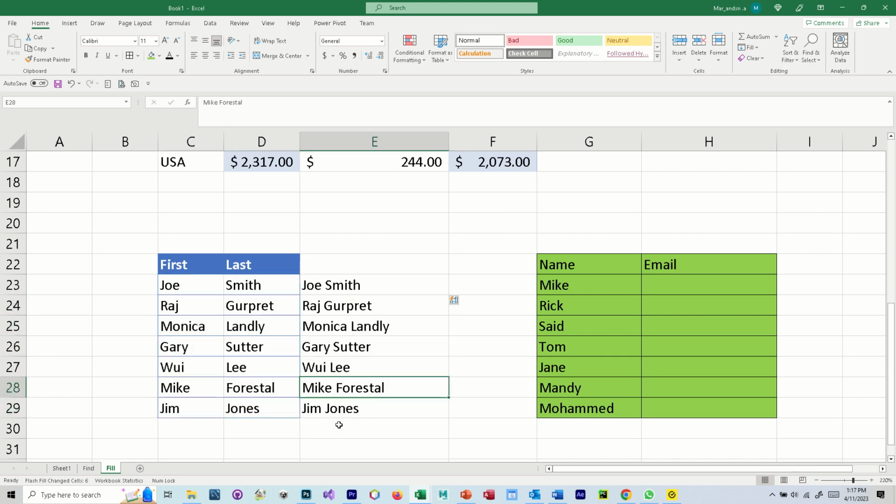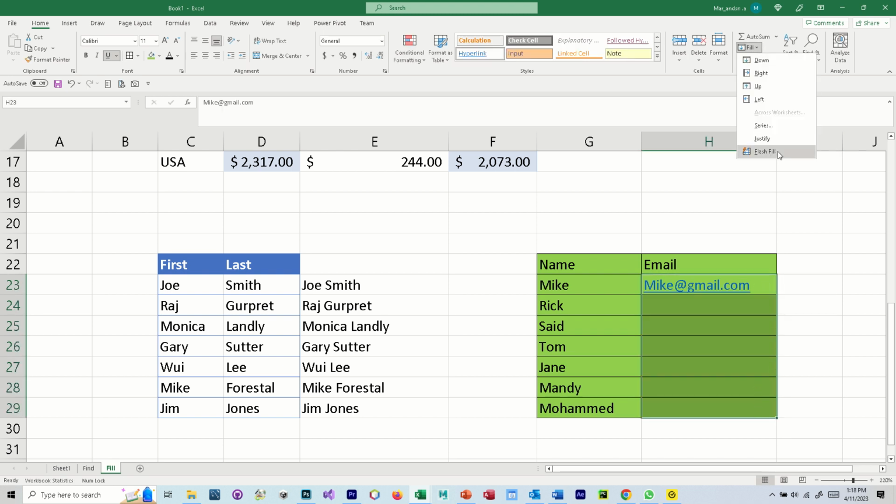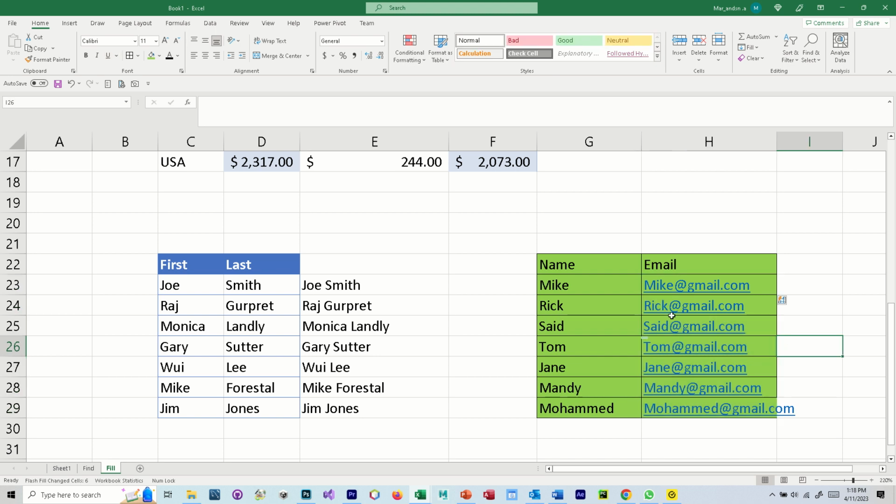All right, now here I have Mike, Rick, and I have these names here, and I want to attach an email. So I'm going to just type in Mike, and the email address is going to be, let's say, gmail.com. And that address is going to be the same for the others. So it's going to be gmail.com appended to all these values here. Now I'm going to click out here, then click back in here and left click and drag. I'm going to go into fill. I'm going to go into flash fill. And as you can see, flash fill, it appends the gmail.com to these values here.